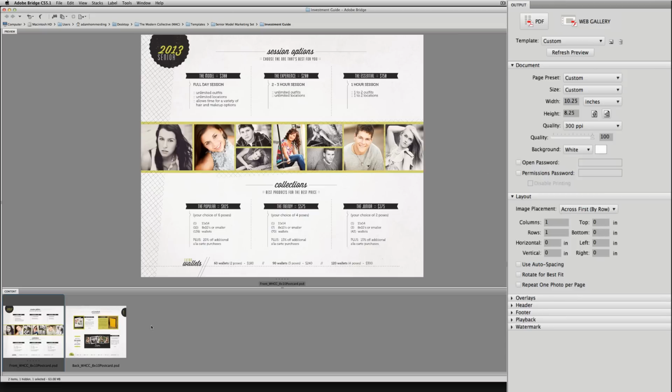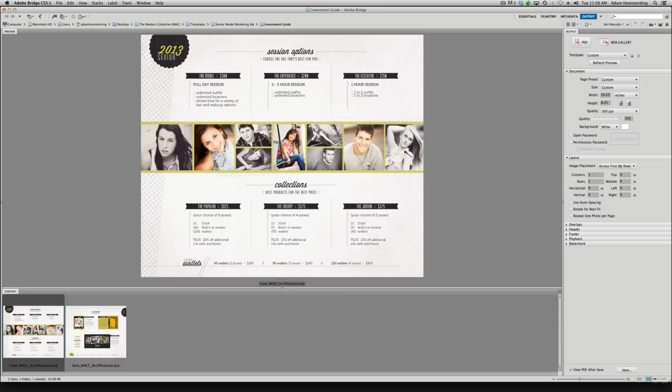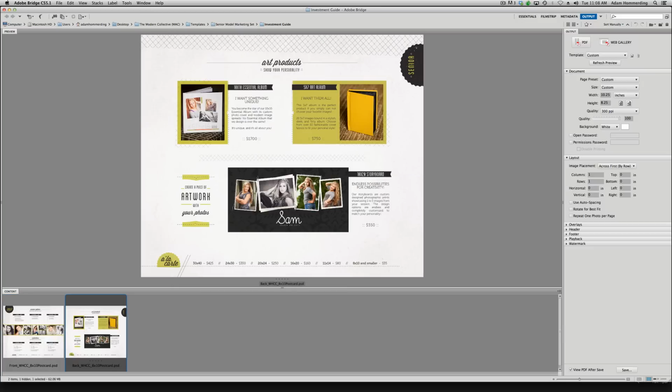The next step is to choose the actual files that you want in the investment guide. They're listed here, but you have to actually select them in order for them to be brought into your PDF. Also important is to make sure that these files in the film strip at the bottom are in the order in which you want them displayed in the PDF. So let's say we wanted this art products page before the other pages in the investment guide. You simply just drag and drop them until the order is correct.